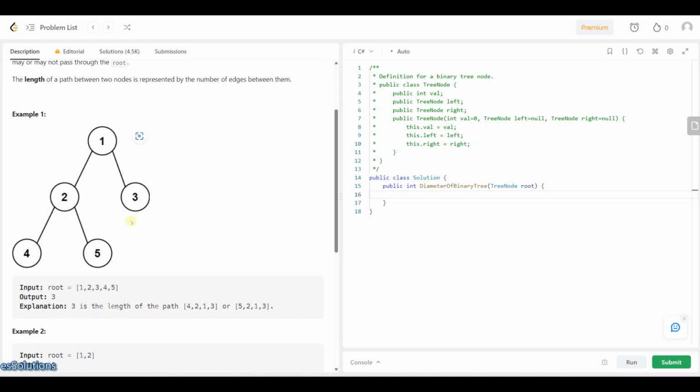So between any two nodes, the longest path here is 4213 or 5213. Those are the longest paths. Both of them, any of those two will give us 3 items, or rather 1, 2, 3, 4. But they say the output will be 3 since they are counting the edges. So you ignore the first one. So that will be 3.